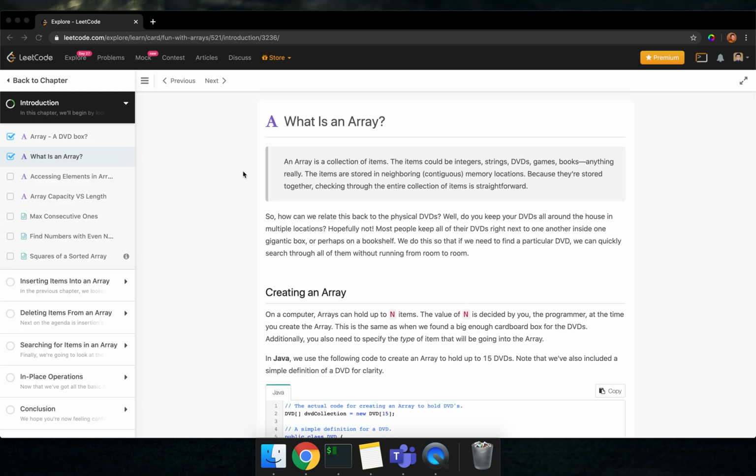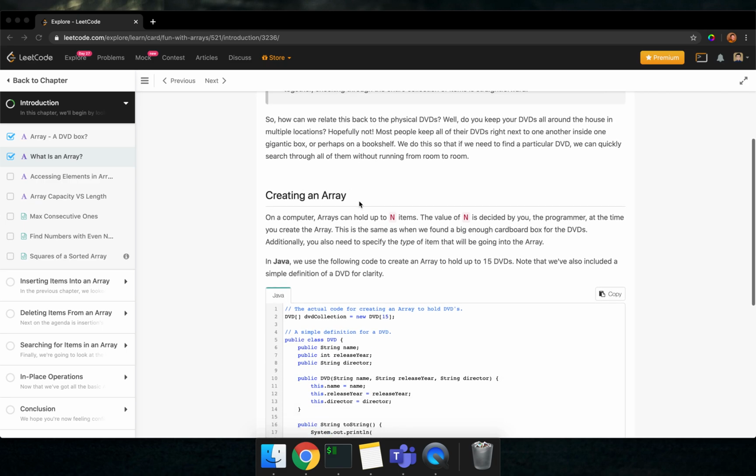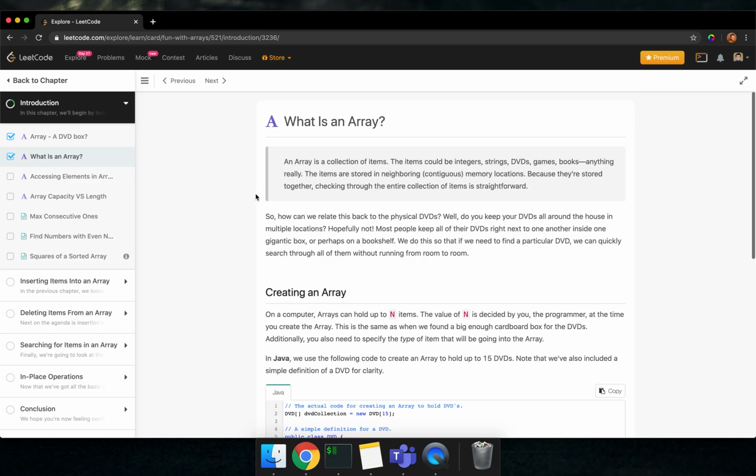So this second article is what is an array and creating an array. As we remember from video 1, an array is sort of like that DVD box when you're moving, right? You have a ton of DVDs that you want to move from your old house to your new house. Instead of bringing them in with your hands, you want to put them in a box. And that box, conceptually, you can think of as an array in software engineering.